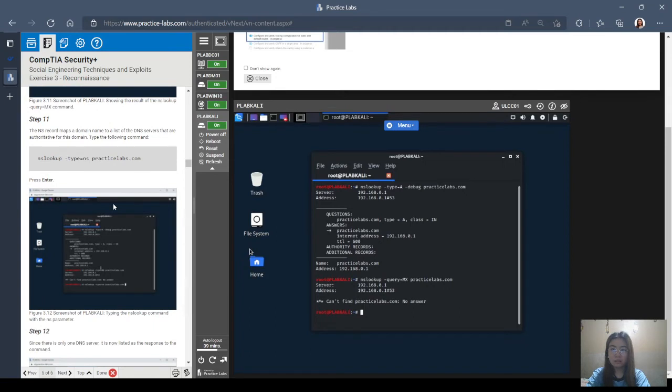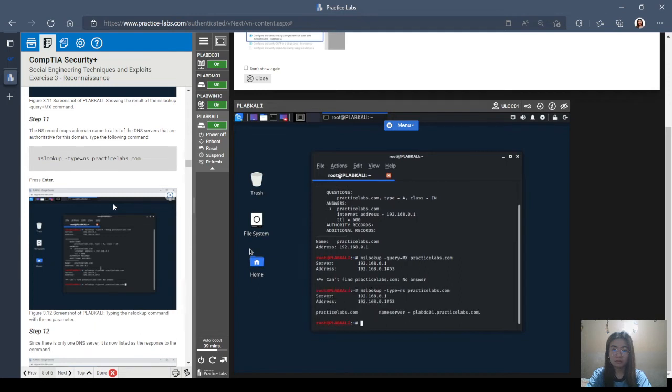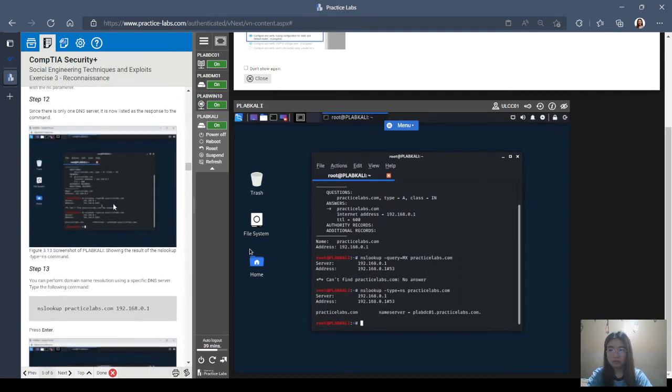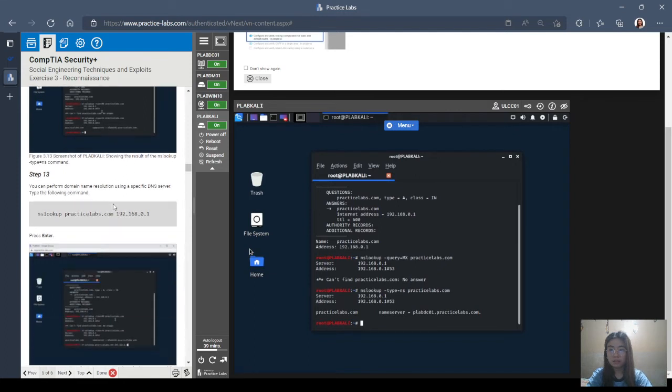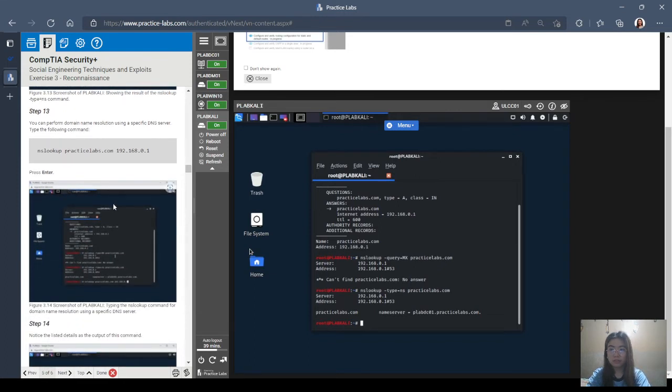The NS record maps a domain name to a list of the DNS servers that are authoritative for this domain. Since there is only one DNS server, it is now listed as the response to the command. You can perform domain name resolution using a specific DNS server.